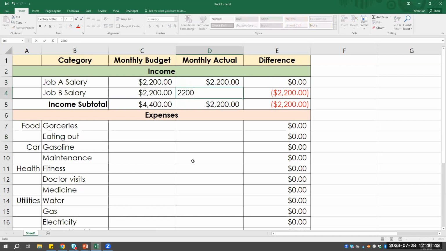Same thing here. It automatically calculates. What about groceries? Let's see, our budget was $300 and the monthly actual was 332. And very well, Excel does tell us that there's a difference of $32 and it's a negative number, right? We are $32 over our budget.